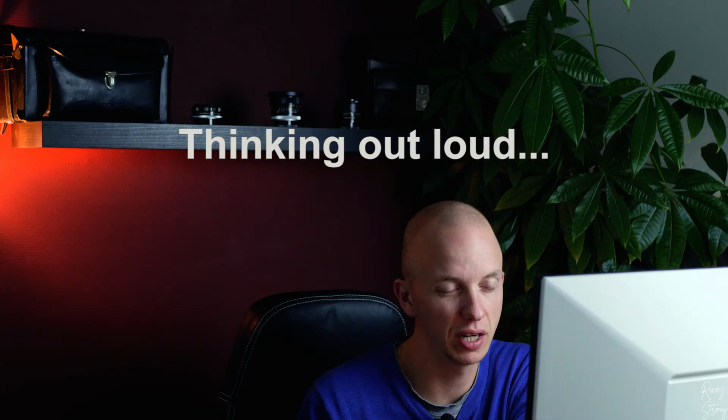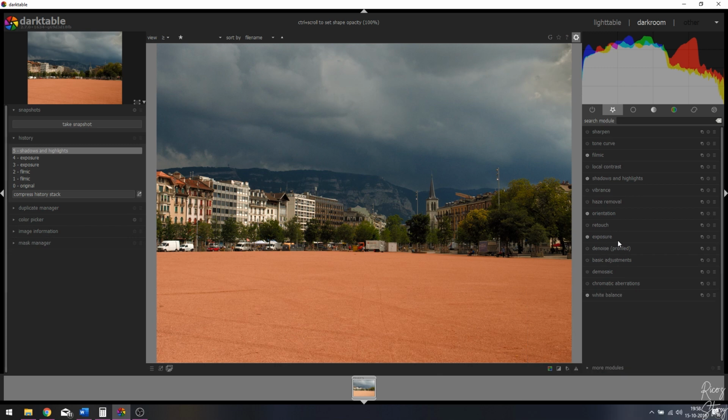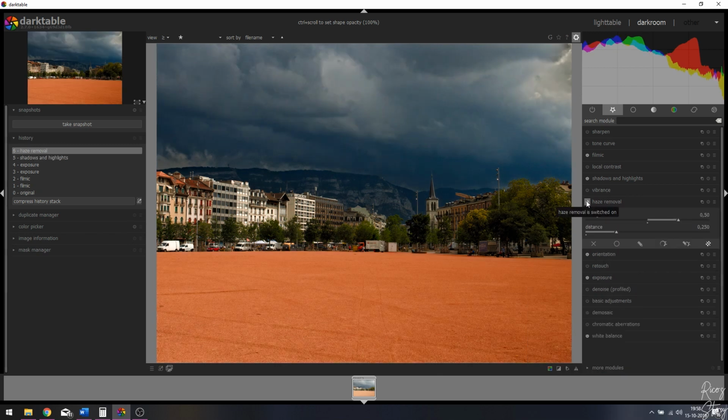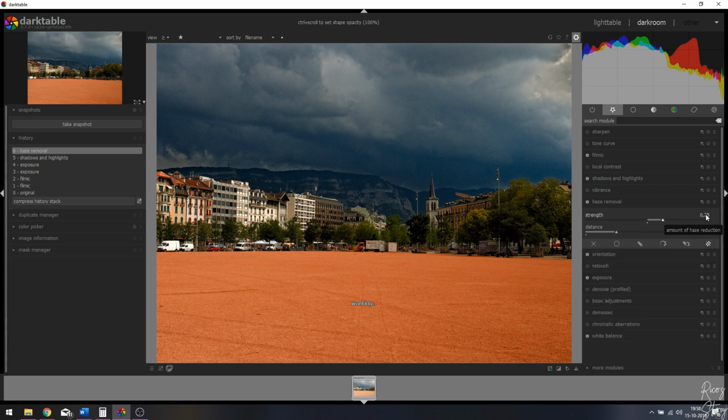And another module that he used was the local contrast and the dehaze. So let's find the haze removal module, which is over here. Let's click it. And now let's open it. There we go, activate it. And it's very strong. We can change this by hitting this point over here and let's halve it.